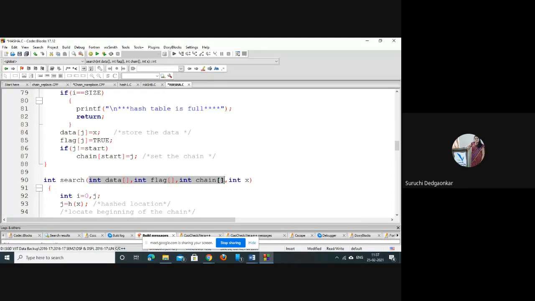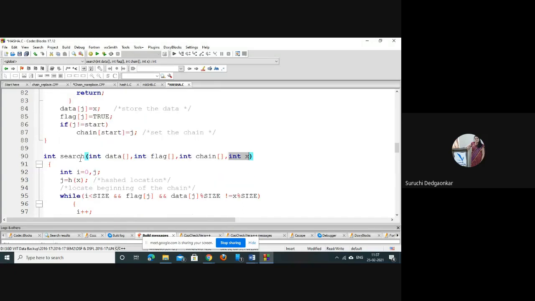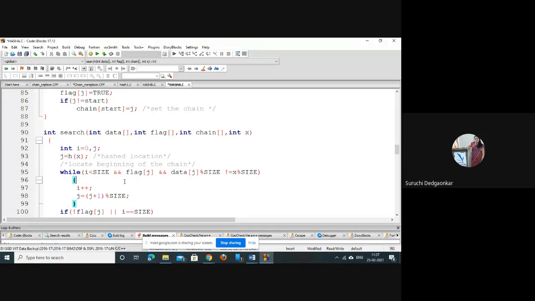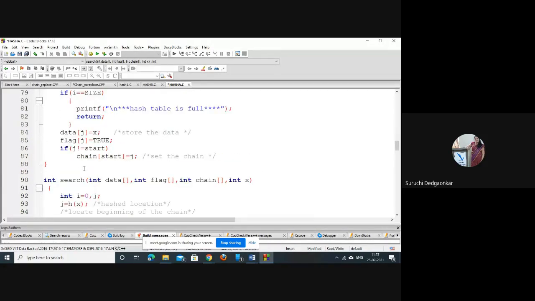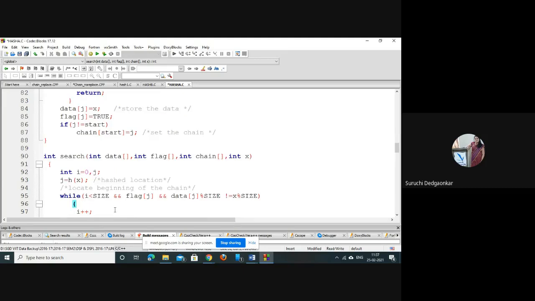So searching is also on the same track. This is the hash table, all these three arrays, and this is the key. Here also we first calculate the home address. J is equal to h of x. This is the home address. Then here also we have to first locate the beginning of the chain, because we cannot guarantee whether the chain is starting at the home address or not. So we have to search for the beginning of the chain between the home address and an empty location.